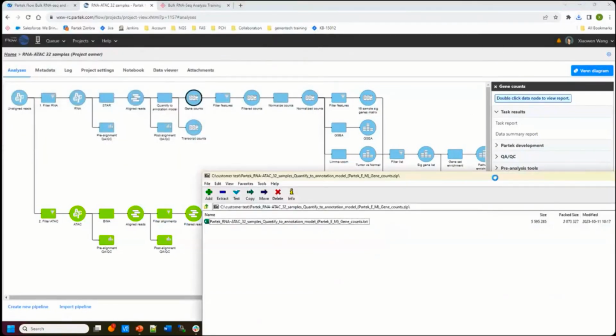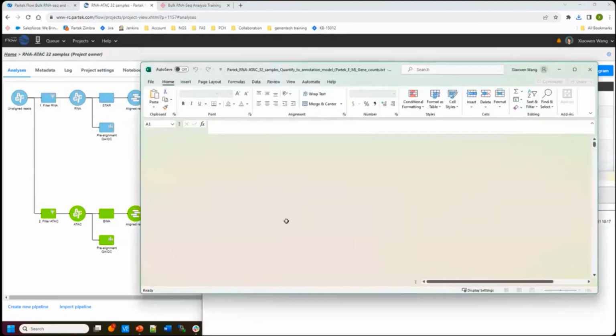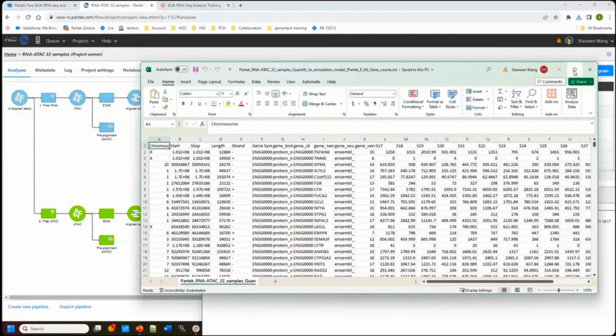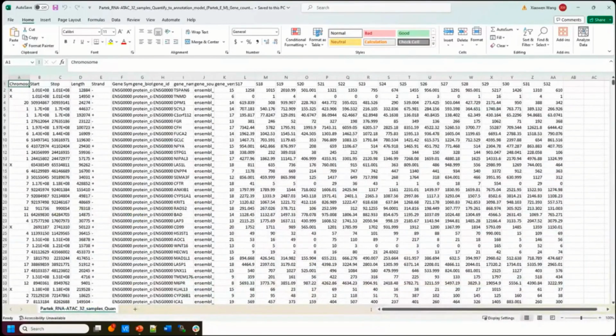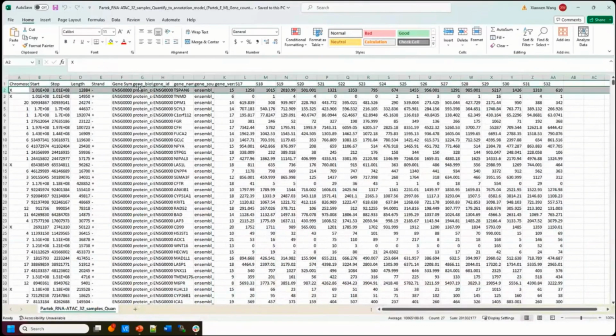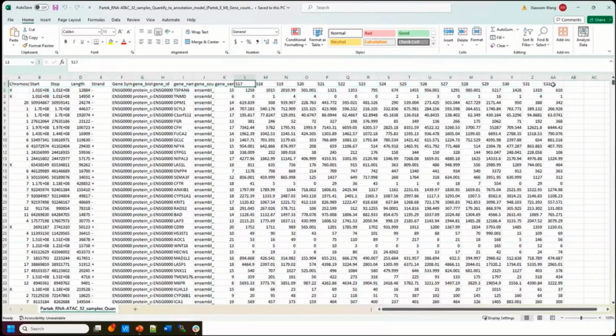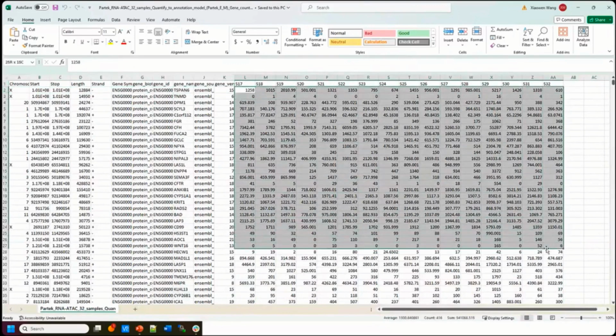And it's in a zipped text file. Once you unzip it, you can open the text file in Excel. So now in this matrix, each row is a gene. We have a gene name, Ensembl name, etc. From column L to column AA, this is the raw read count for each gene in each sample.